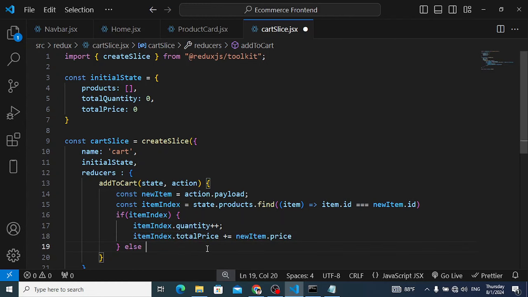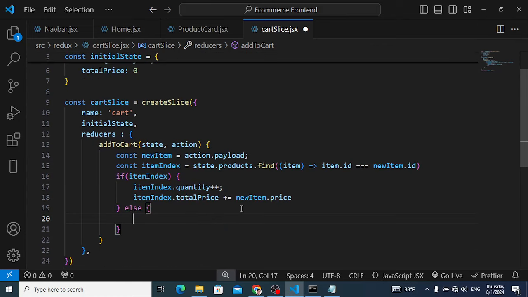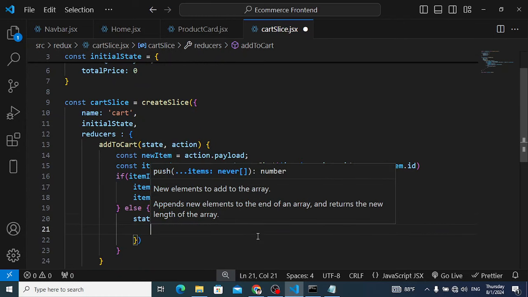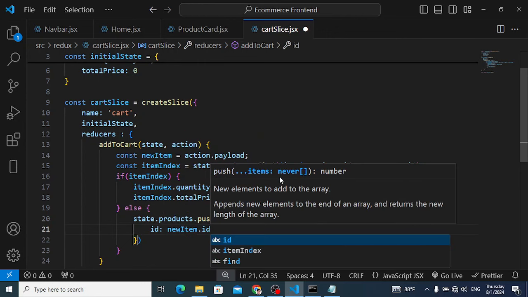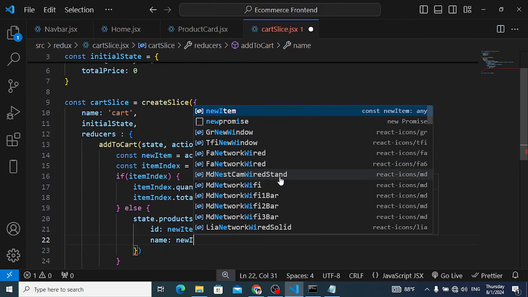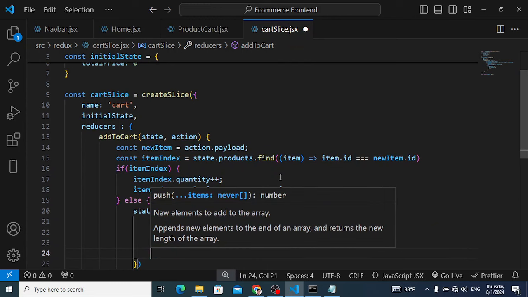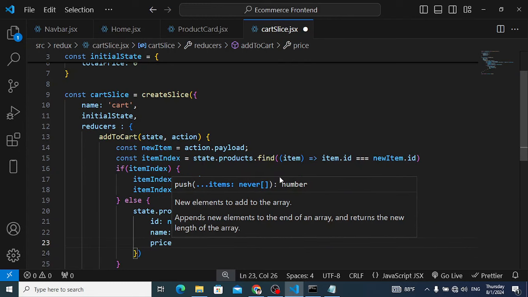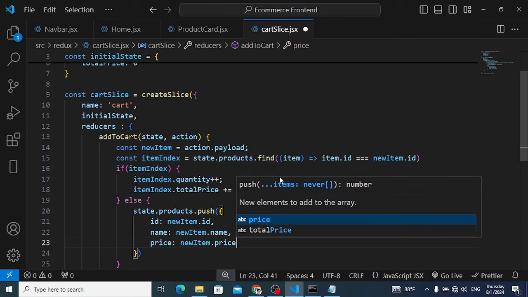Else, if the product did not already exist, then we will push that to our products array, like this. Okay, state dot products dot push. We will push an object. The ID is new item dot ID, and the name is new item dot name. Also the price is new item dot price.